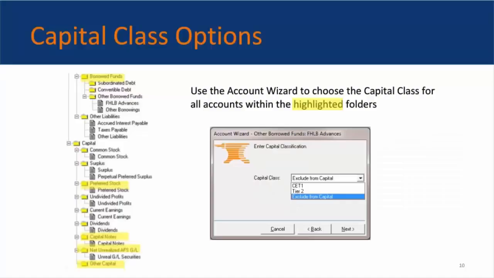If your bank opts out of the AOCI election and does not have any unusual types of stocks or subordinated debt, you probably won't need to make any changes in your capital class properties that are already in your Compass database. But if your Compass capital accounts do not balance to the call report, or if you have a more complex capital structure, adjusting the capital classifications is often the easy solution.